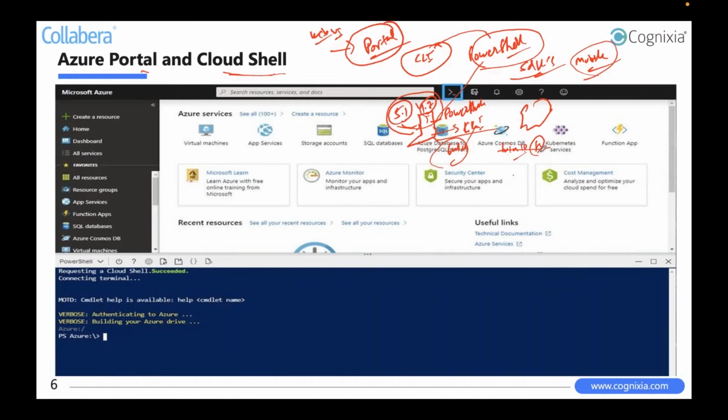So in that case, if you have to run PowerShell or CLI commands, how will you run them? Azure provides you one online shell, a browser-accessible online shell, which you can use. Here you can see this drop-down: either you can use PowerShell or you can use CLI. Based on your expertise, you can choose your terminal and you would be able to run your commands here, PowerShell commands and CLI commands. You don't need any tool on your local system.